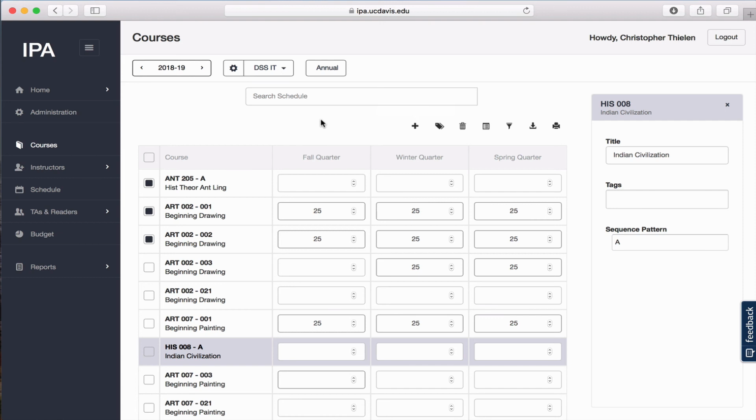So a quick recap: the main purpose of the courses module is to let you list your courses and list your sections, and it's important that we set this data up before we do much else in IPA, because a lot of the rest of IPA feeds off of this data.